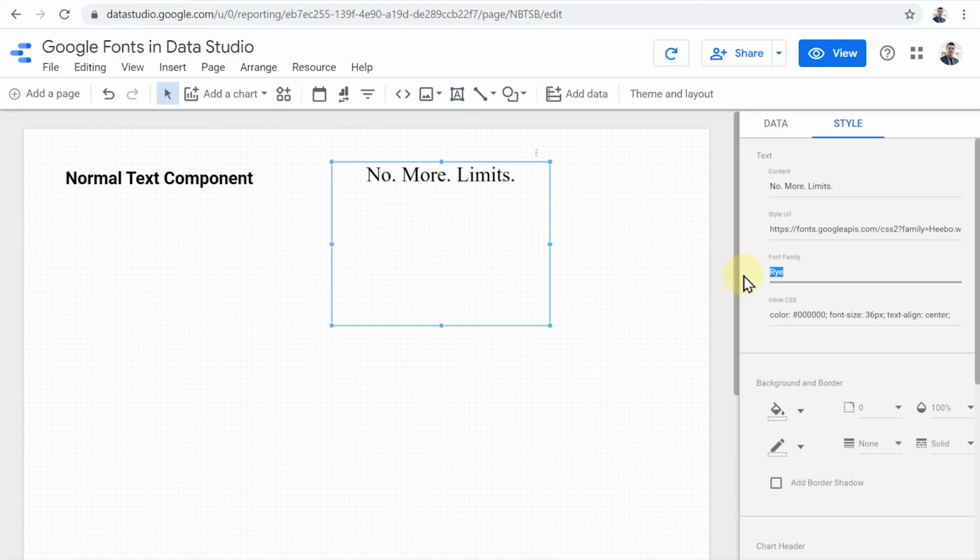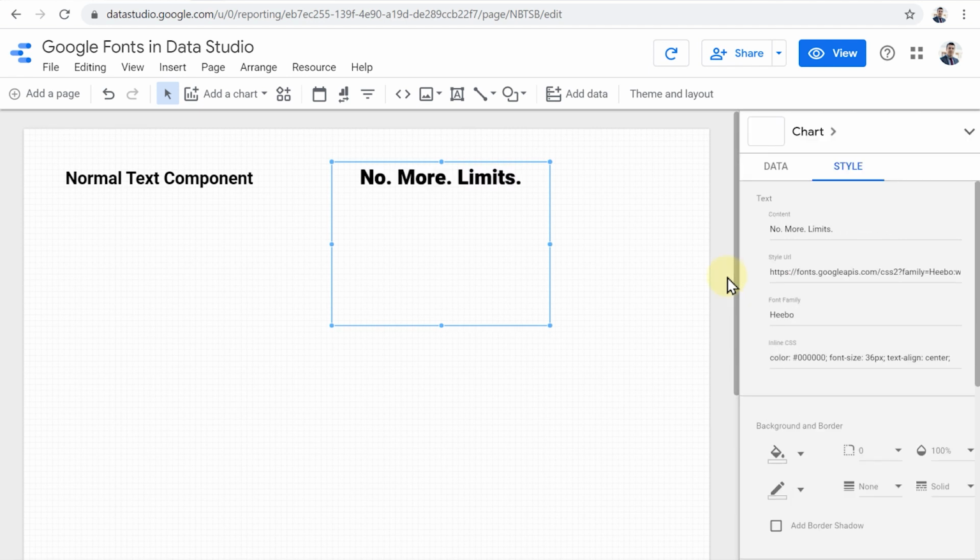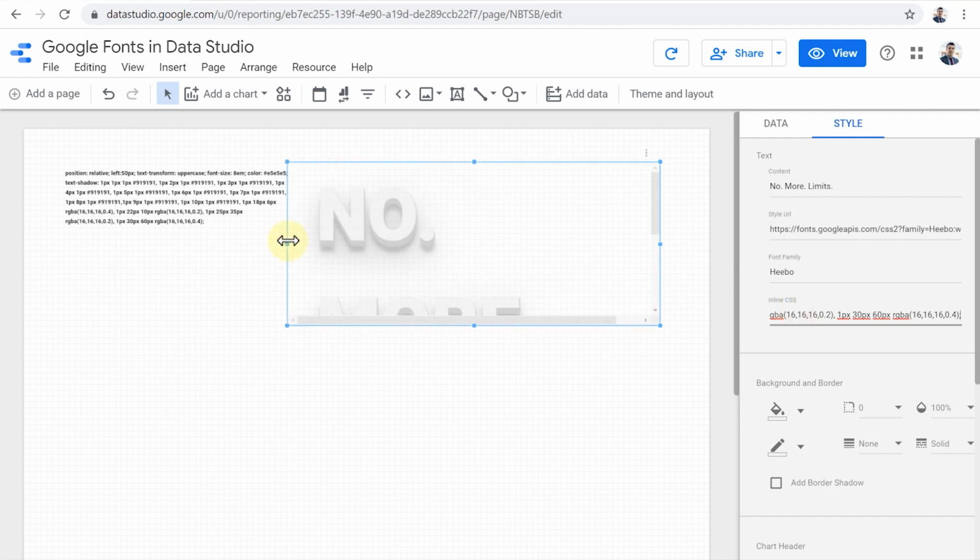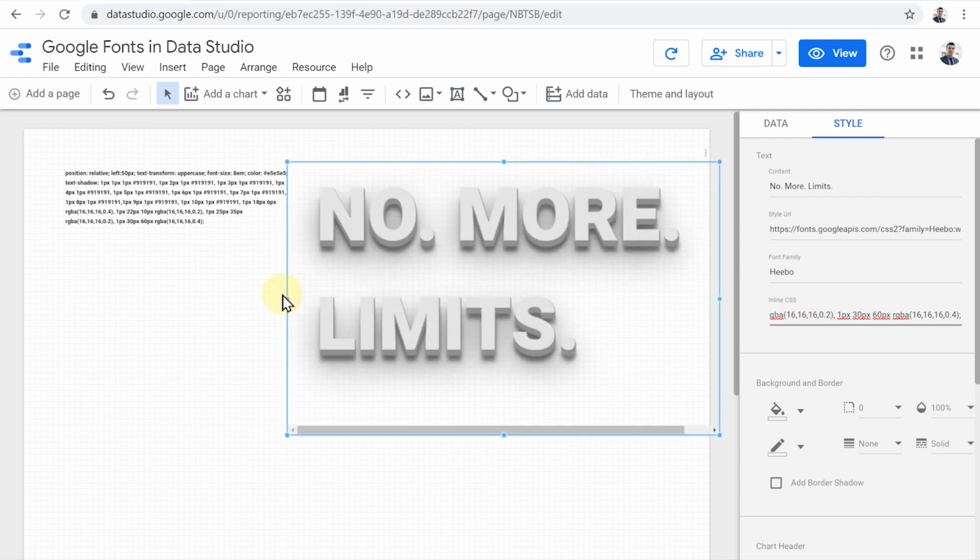That's why we decided to leverage a fairly new feature of Google Data Studio, Community Visualizations and Components, which is right now in developer preview mode, to create a simple component that allows us to choose any Google font and style it however we want using inline CSS.